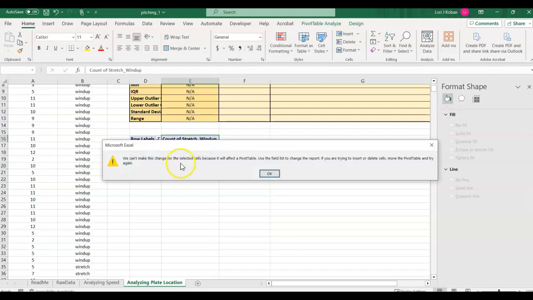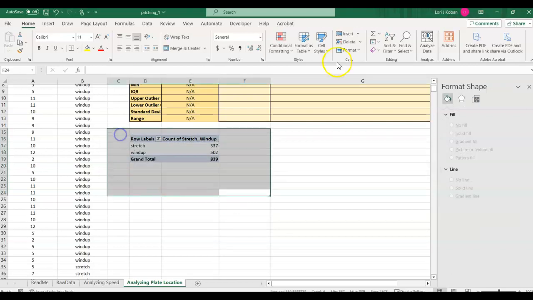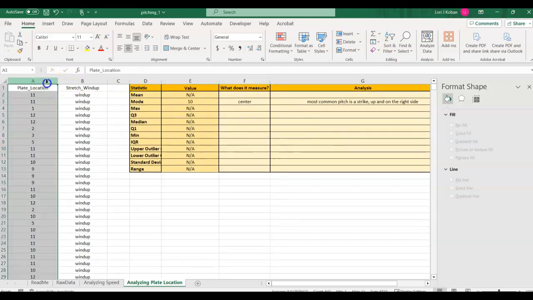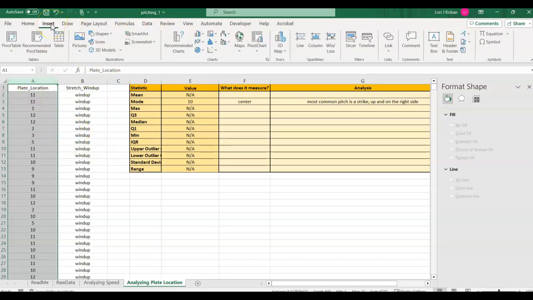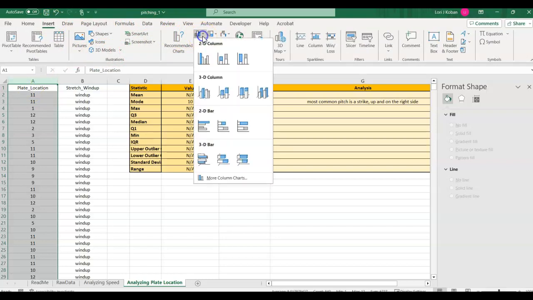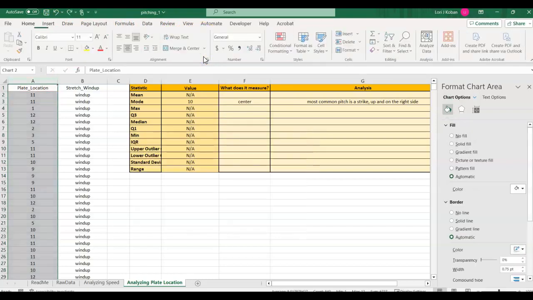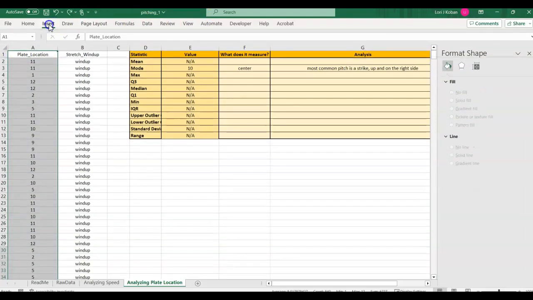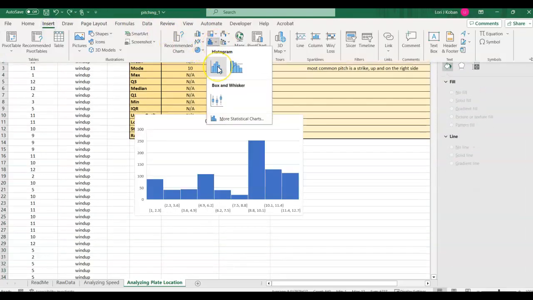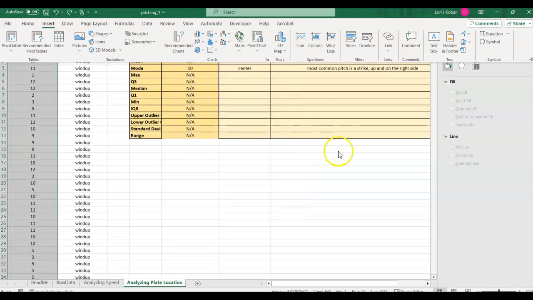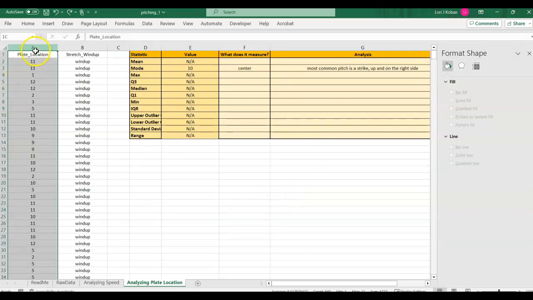Now let's actually look, I'm going to cut this. What we really wanted to do is plate location. For plate location, you can sort of cheat because Excel thinks that this is numerical data, so it will let me insert a bar graph, but I want to see 1, 2, 3, 4, 5, 6, 7. So I'm going to get rid of this and let's go back and do the same thing.